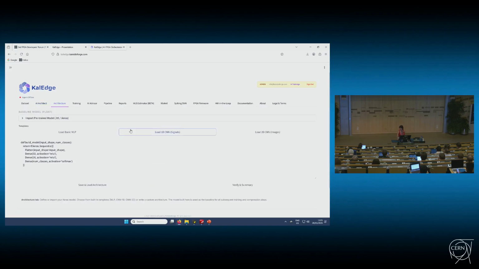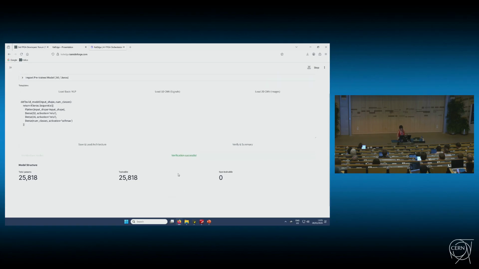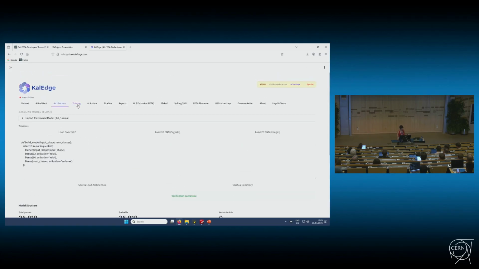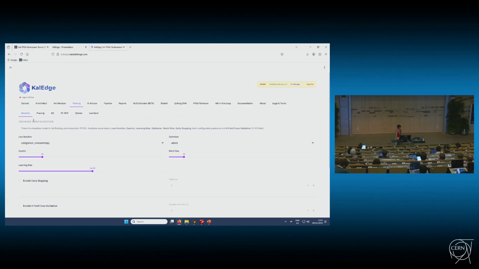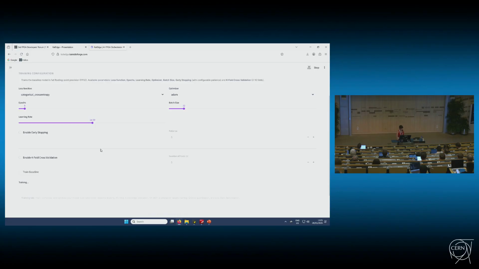Here we have the definition of the different architectures. I will load a basic multi-layer perceptron architecture, for example. I will verify and summarize everything, including the number of parameters that I have. Then I have the training tab. Here we can train the baseline. And here we also have the different compression techniques. We can, for example, move here to 8 in order to make it a little bit faster.